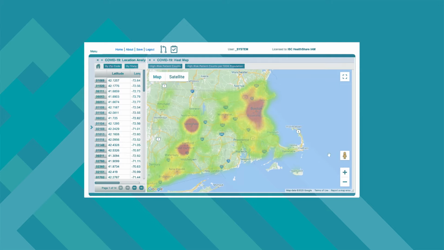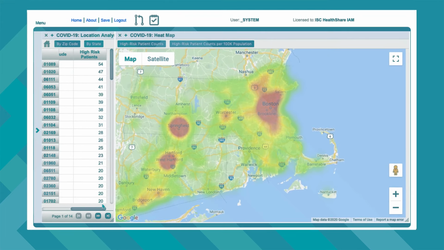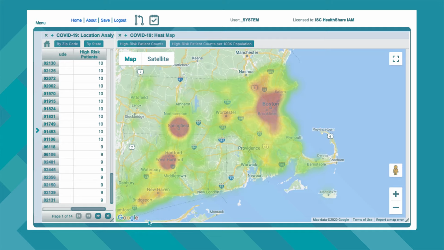The technology behind this is a Google Maps widget that we developed, which is available as a no-cost download that extends InterSystems BI, as well as a Google Maps API that can be licensed using Google Cloud Services. As I mentioned, the zip code data is shown on the left, and that includes the counts for the high-risk patients, which is in a column that we can scroll to show.